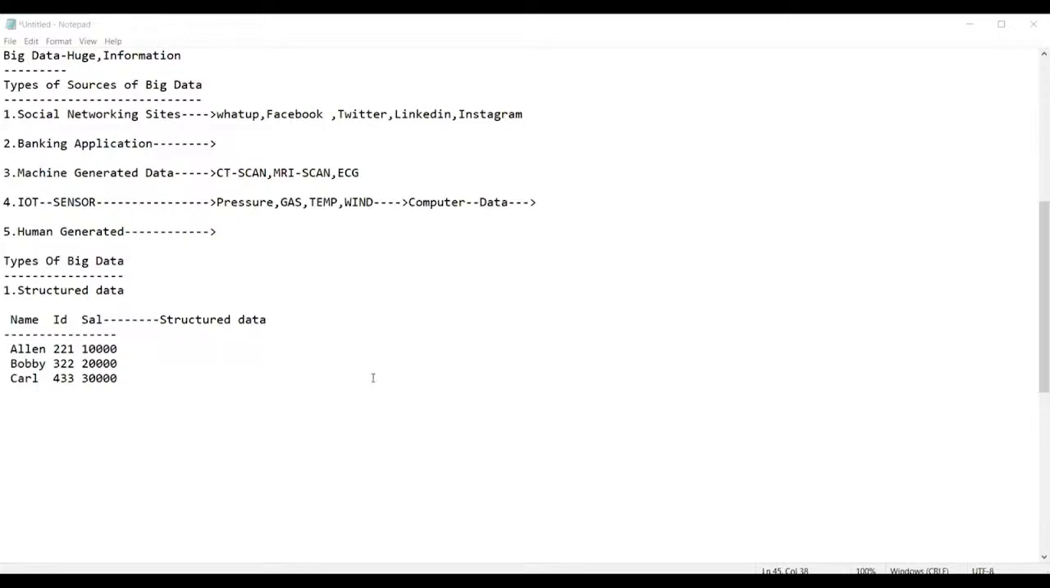Yes. So now, guys, this is what is called structured data. The next one is the second one, semi-structured data.